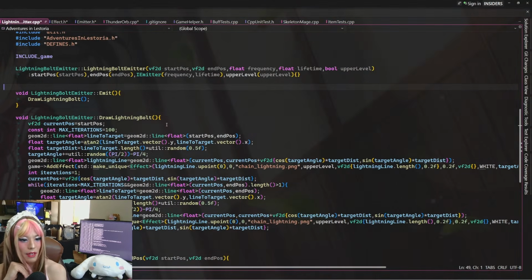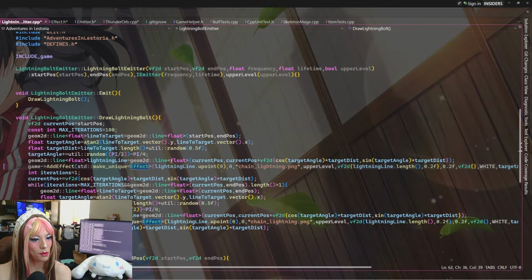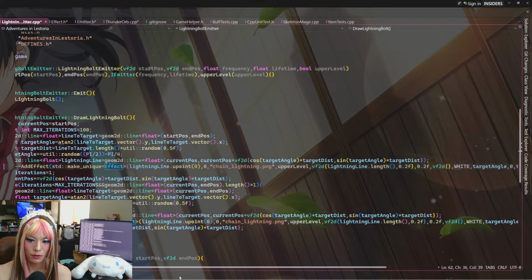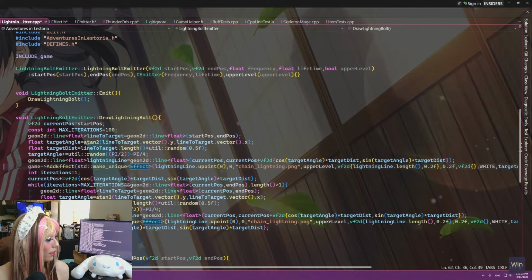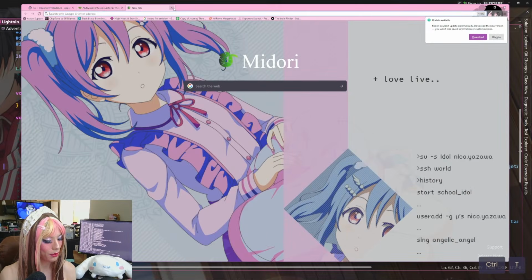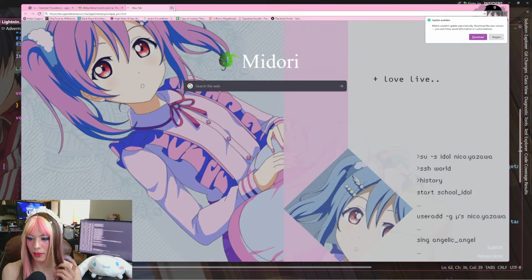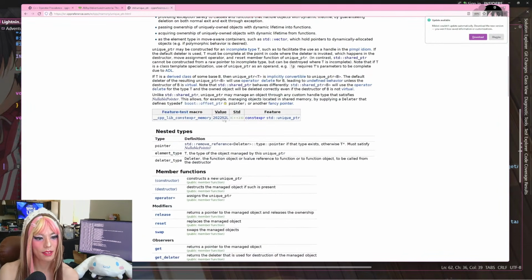But then again, we have that same issue of we don't know when the effects die, or if we do, we have to make some way of letting it know, hey, this effect died. Wait, do unique pointers... Hold on. I think the whole point of using a smart pointer, in this case a unique pointer, is that we know when it dies, right? That's the whole point. It goes null when it's dead.